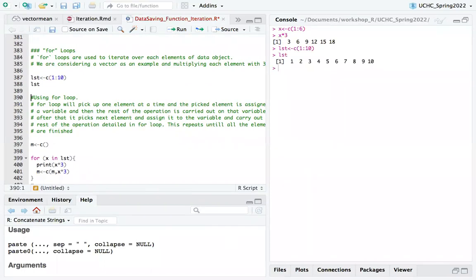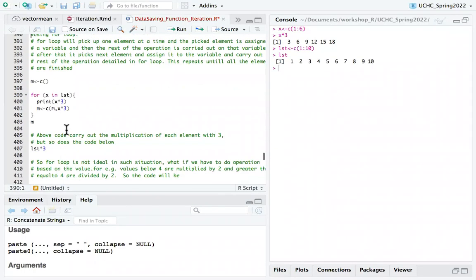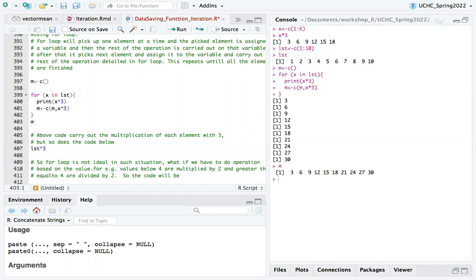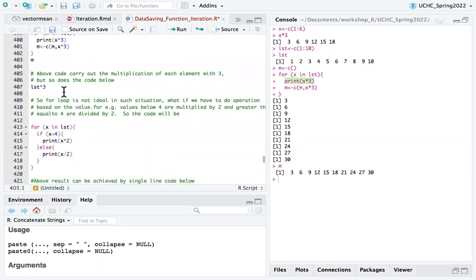This is creating a vector 1 to 10. Again, this is creating the empty m, and then we are iterating over all the values, and m has collected all the multiplication of 3. So the for loop iterates over each one of those, and then just stores those values in m. These values got printed because we have a print statement over here.